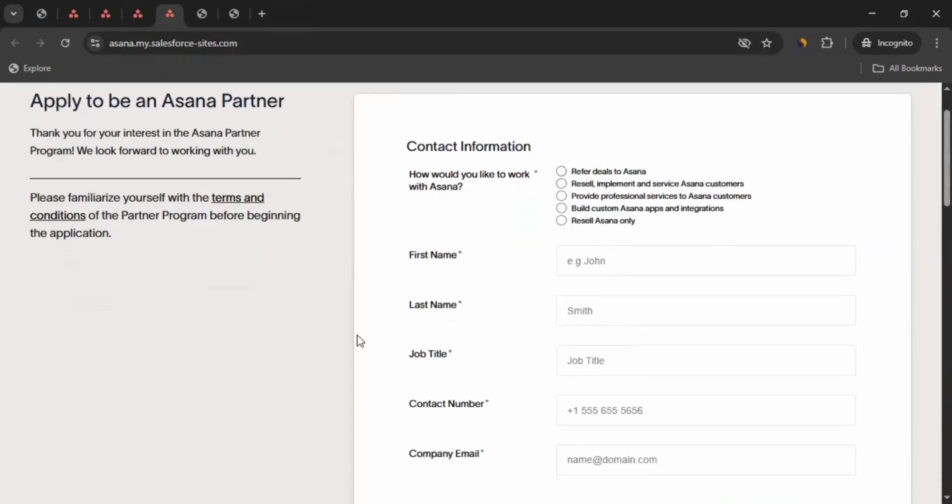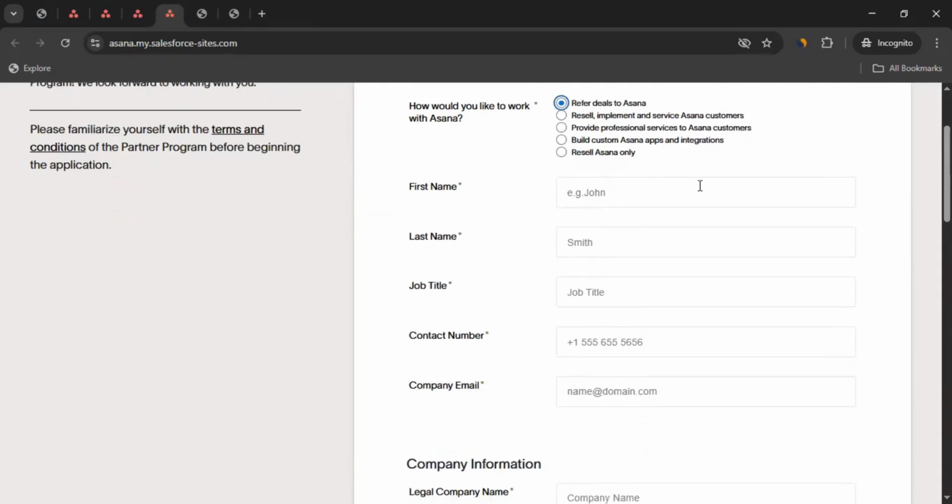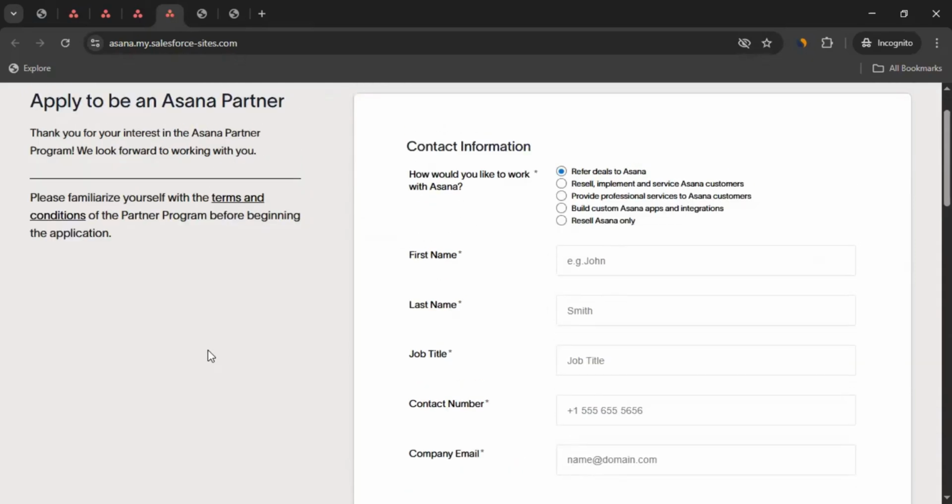Over here, you can fill in all the details. How would you like to work with Asana? You want to refer deals to Asana, basically refer. As I said, you may call them referrers or affiliates. Then you can give your details here. Now, all the details that I'm going to add here will be dummy, just for educational purposes. But in your case, ensure all the details that you're mentioning here are accurate to the best of your knowledge.